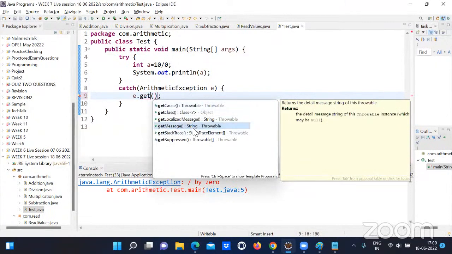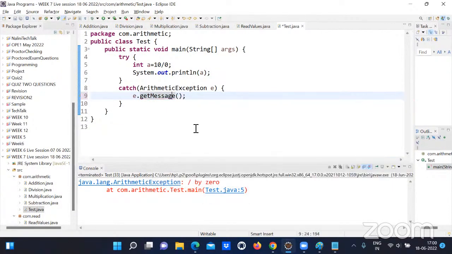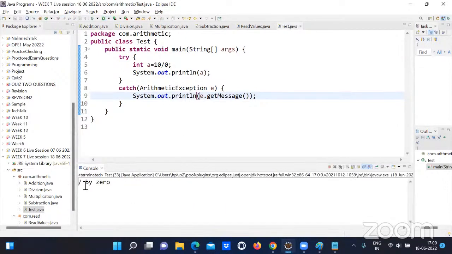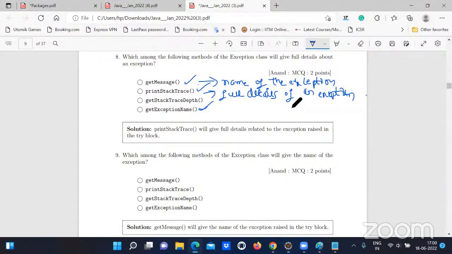So actually it returns a string, so we should display the string which is returned by the getMessage method. See, I already said, getMessage will only return the string associated with the exception class. I hope it is clear now.